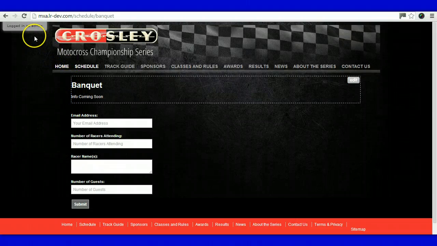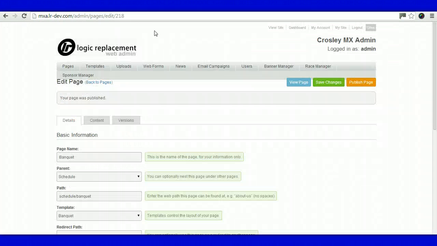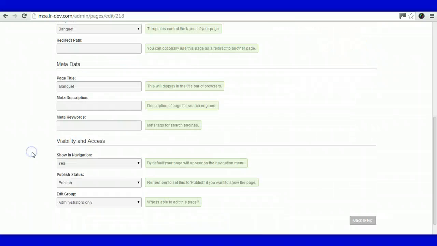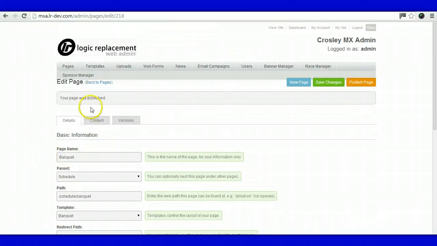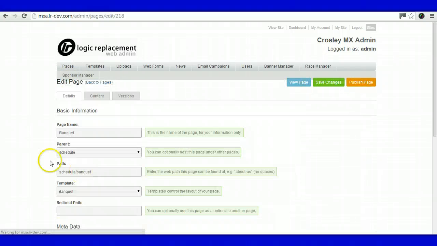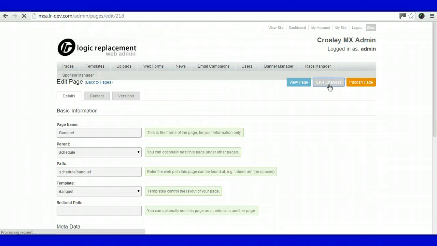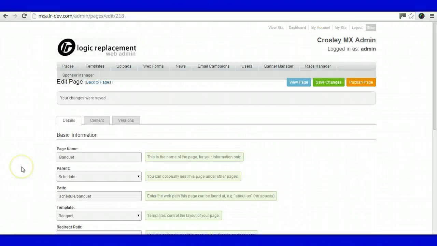Now, you don't want the Banquet form showing up all year long. You might want to, but maybe not. So we're going to go into the admin here. And if you want to just hide the Banquet page, all you got to do is, let me show you how to get here again. You go to Pages, Banquet, and you can just scroll down here to the bottom, and where it says Show in Navigation, you can just set No, make it a hidden page, save those changes, and with it being hidden, that'll hide it from the main menu.